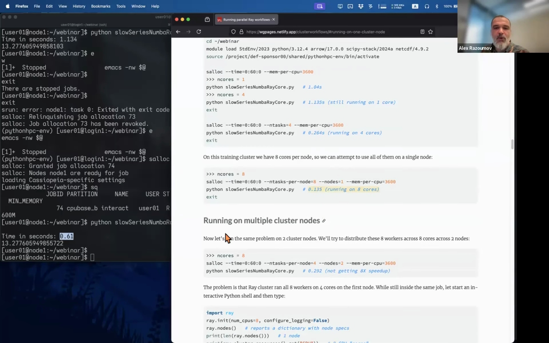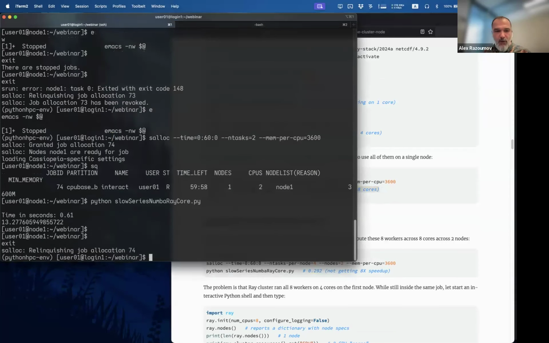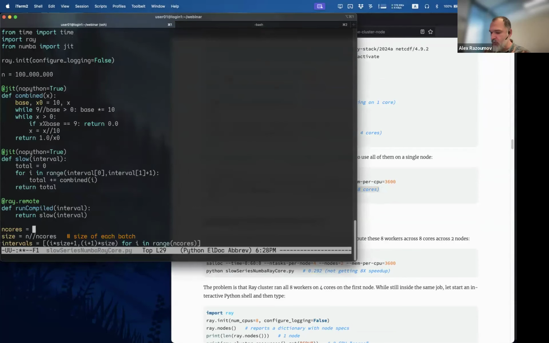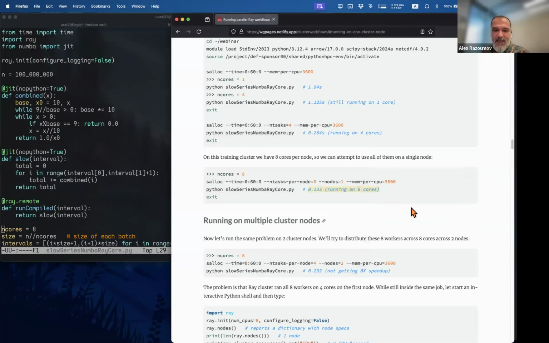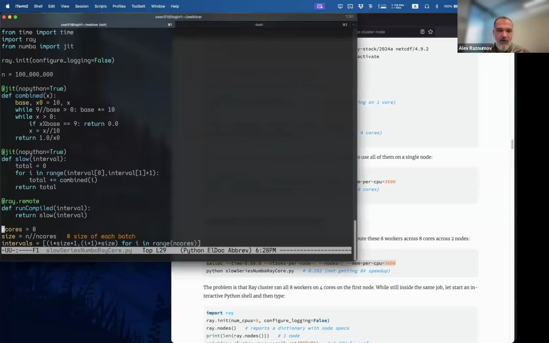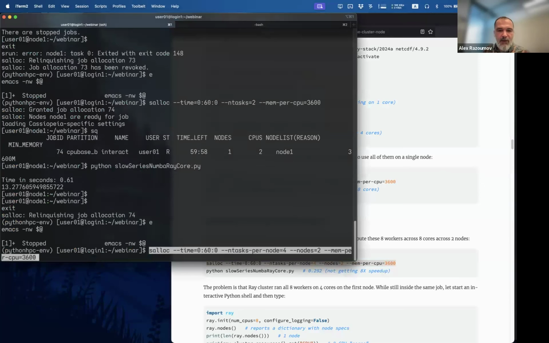So now let me try to run this on multiple cluster nodes. I'm going to go back to the login node, back to the code, and change the number of CPU cores to 8. Then I will submit the following job asking for 2 nodes and 4 MPI tasks per node, right? So the total number of cores is going to be 8, and that's what I have inside the Python code. I'm going to run this job back on the login node, asking for 2 nodes and 4 MPI tasks per node.